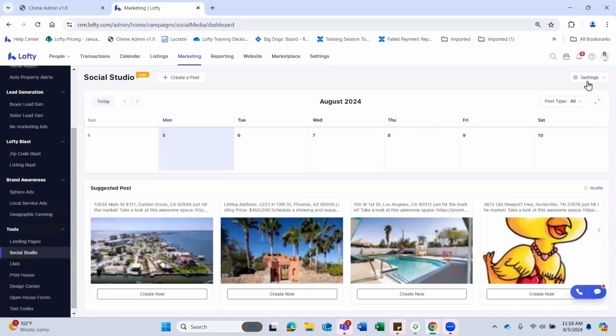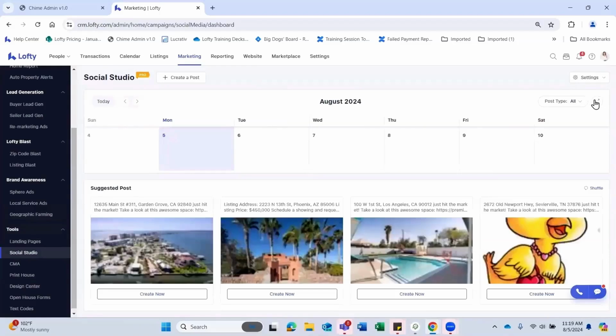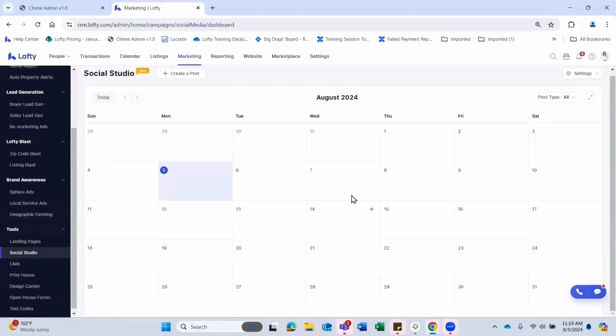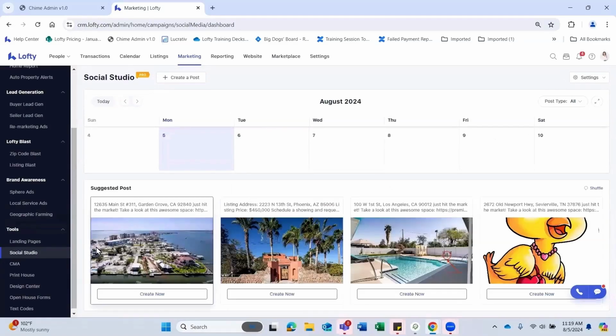So first things first, what you're going to want to do is go to your settings, go up to manage profiles, and add your profiles. Great. Okay, then you can come in here and you can create a post or see any scheduled posts to come. You can scroll down and see that Lofty's AI is suggesting posts right over here as well.